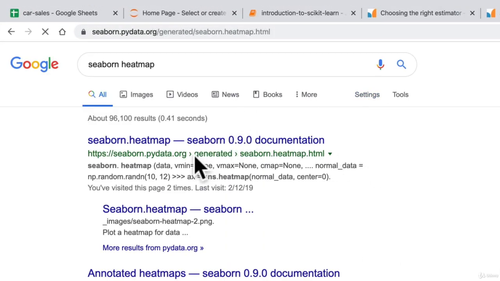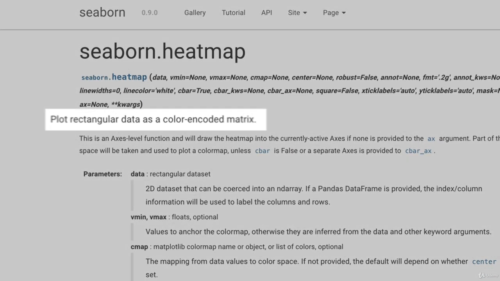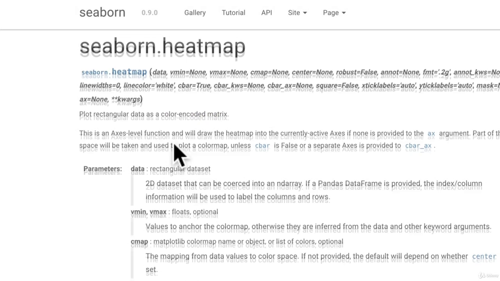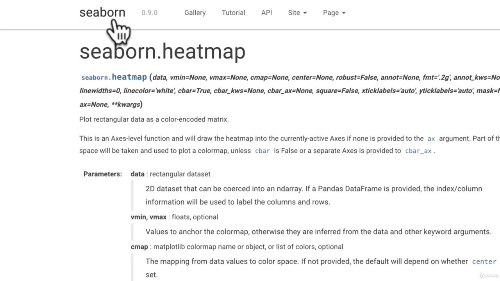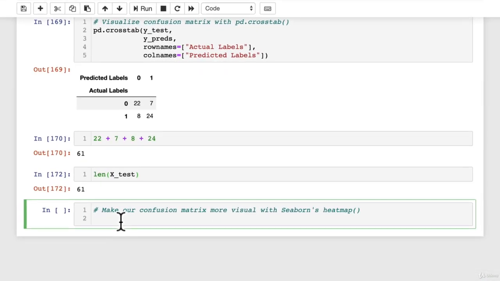We look at Seaborn, you might be asking, what even is Seaborn? Seaborn heatmap. Plot rectangular data as a color encoded matrix. All right. Well, I'll give you the nuts and bolts. Seaborn is a visualization library that is built on top of Matplotlib.